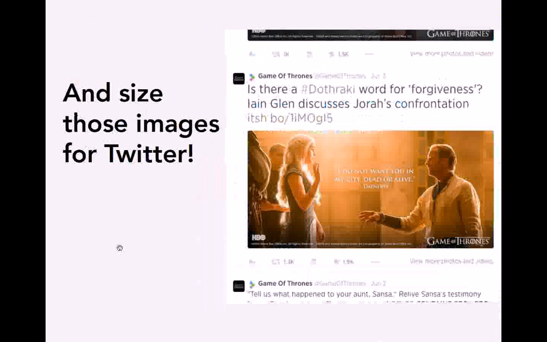And don't forget to size those images for Twitter. Twitter has specifics on dimensions, and make sure you use that, because then your whole image will show in your tweet. I've seen a lot of people send very vertically oriented images of people, and if you only show the middle part of a person's body, you're really only showing their chest and waist, when you probably want to show their face. Yeah, just throwing that out there. So Game of Thrones, if you want to see some great images, they're killing it.